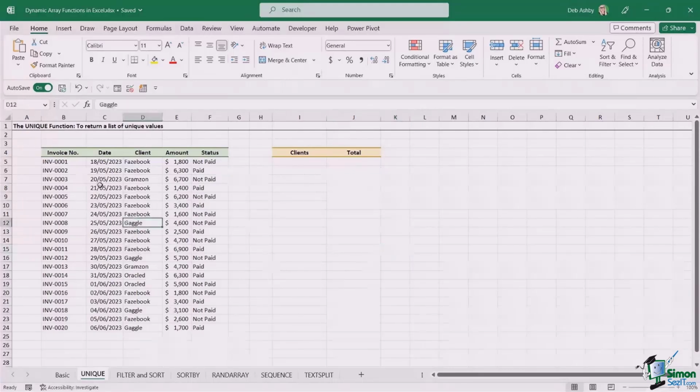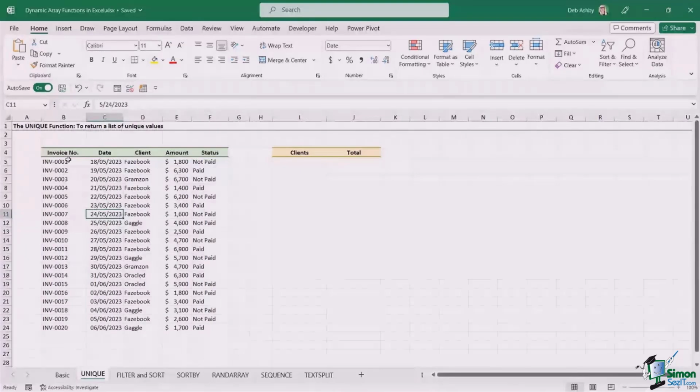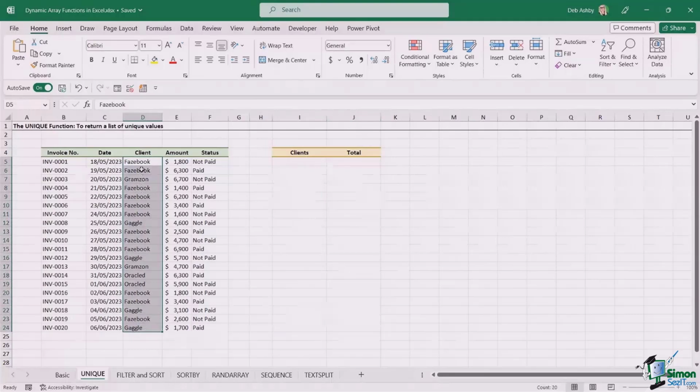So you can see here, I have another table of data. Let's just say that this is for invoices. Okay, we have an invoice number column, we have a date column, we have a client column, amount, and status. Now, maybe over here in columns I and J, I simply want a list of all of the clients, and then I want to maybe work out their total using a SUMIFS formula. Now, if you take a look at my table over here, you can see that my clients repeat. Okay, so they're not individuals. I have Facebook a number of times here. I have Gramson, I have Gaggle, I have Oracled. So I have duplicates of the client names. Now over here, I just want a unique list.